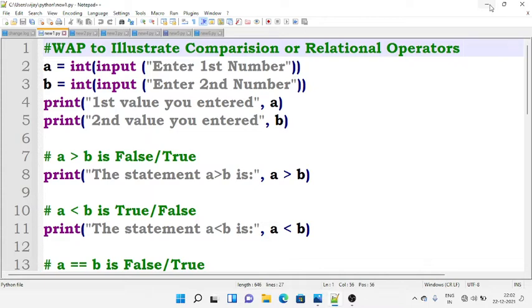Today, as part of the Python practical series, I am going to discuss comparison or relational operators. In C, they are generally called relational operators. Here they are called comparison operators, or sometimes relational operators. So today the topic is relational operators. Write a program to illustrate comparison or relational operators.